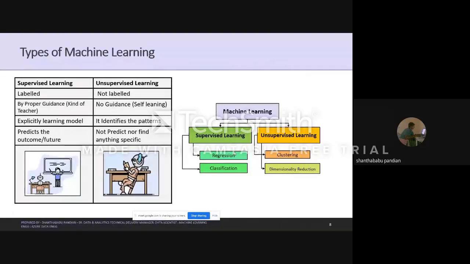Okay, but at a very high level, what is machine learning? Two learnings: supervised learning and unsupervised learning. In supervised learning, we are going to discuss regression, classification, clustering, and dimensionality reduction. Don't confuse yourself. Be clear. Go one by one, something like that.